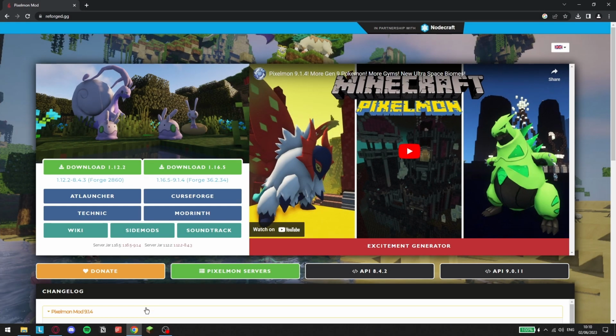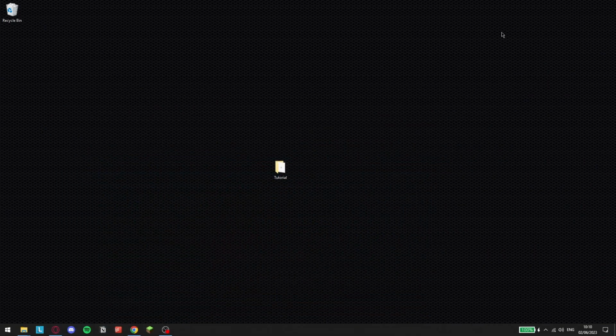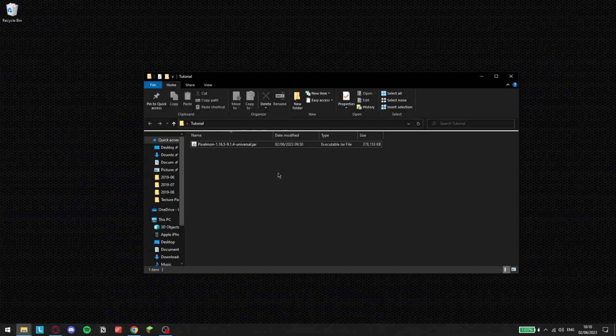So the link is right here, reforge.gg. It will be at the top of my description, so feel free to click on it. I'll be downloading the 1.16.5 as that's the most recent Pixelmon. So if you download it, you can drag it to your desktop and then you can put it here.